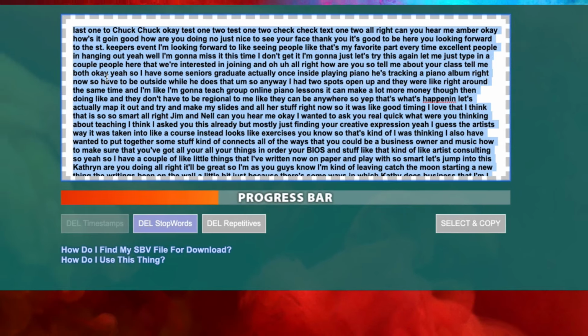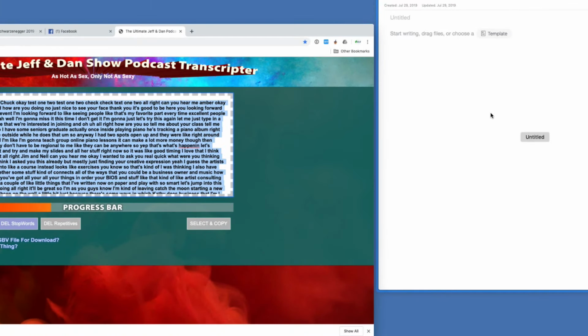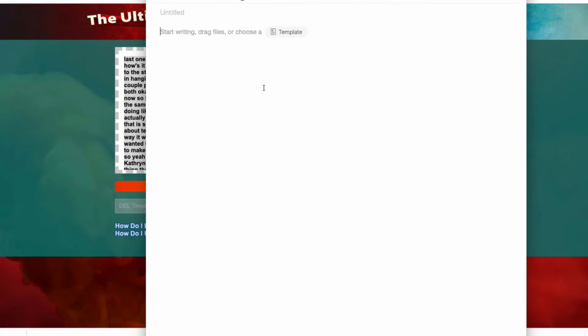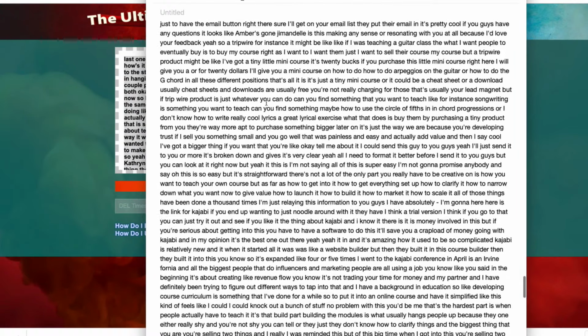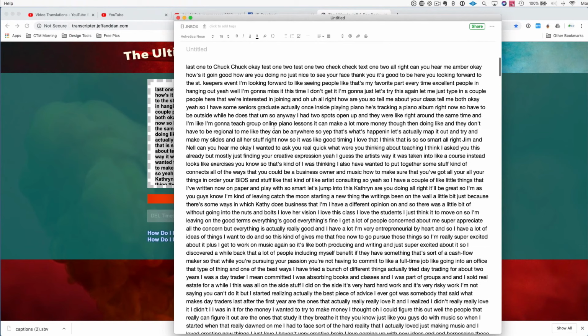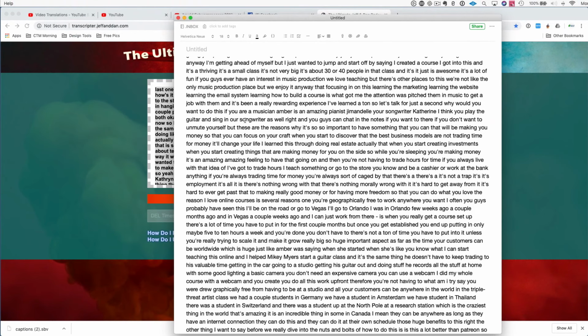Now you're going to copy this text and paste it into a document. You could use a notepad or anything you want. I use Evernote a lot because I like to keep track of things. In the next few videos, I'm going to talk about how to implement this transcription into your blog post, so that it works really well for your blog posts.